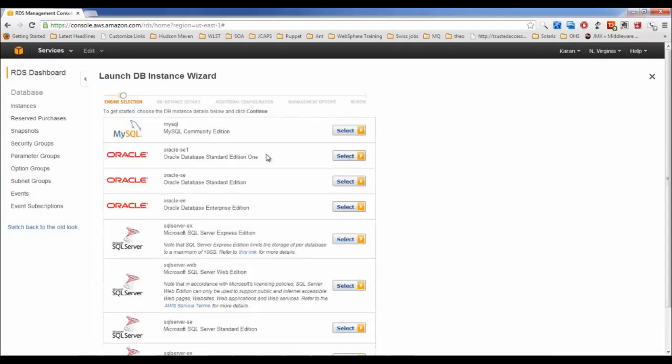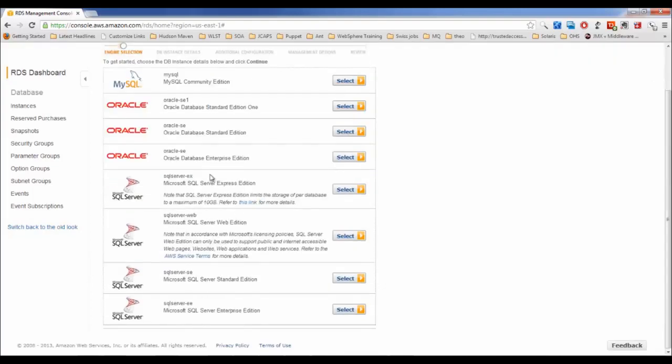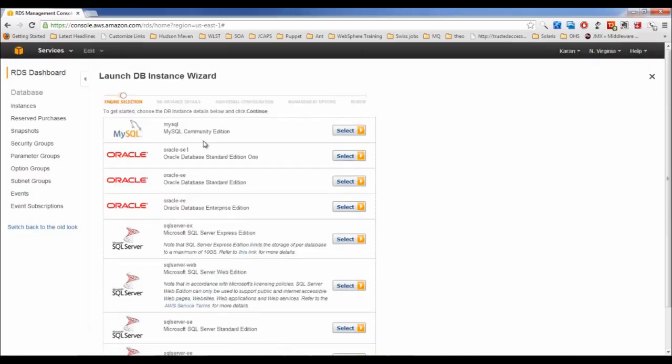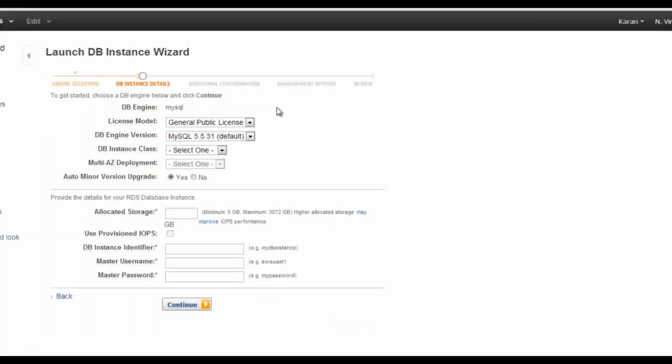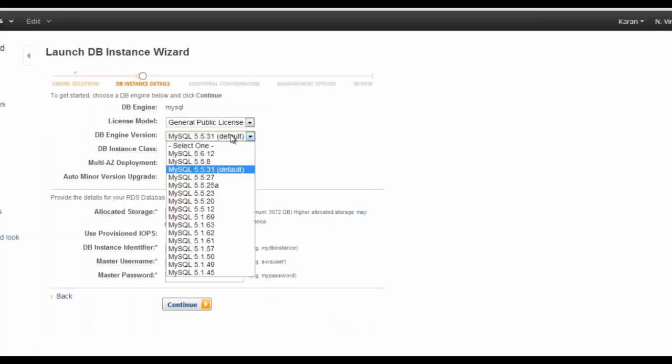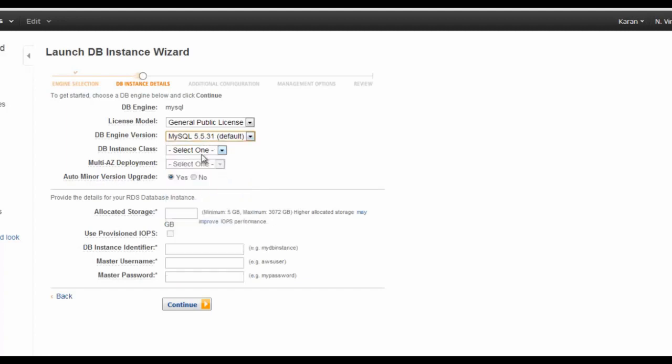Click on Launch DB Instance Wizard, and here you can get the options. So all these databases are supported now, so you click on your desired one. Alright, so here you can select the engine version. If you want to use the legacy version 5.1, you can use that. This is the default one. If you want to use the latest one, 5.6, you can use that too. So it gives you a lot of flexibility. DB instance class: micro, small, medium, large. So this is again very much similar to what we have seen in EC2 virtual instances.